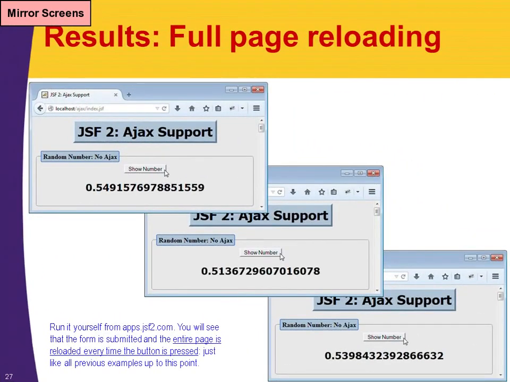You can't appreciate this by looking at it this way, but basically there are three steps in this. The first time at the upper left there, if you press show number, it's actually going to do a full page reload. If you do it again, it'll do it again. You see how it's giving you different random numbers each time, okay? So that's the entire page being reloaded.